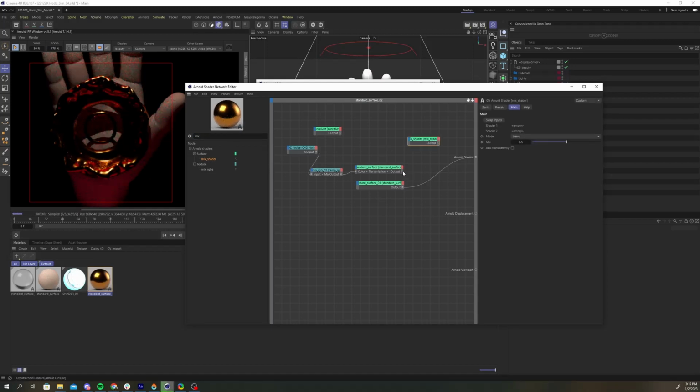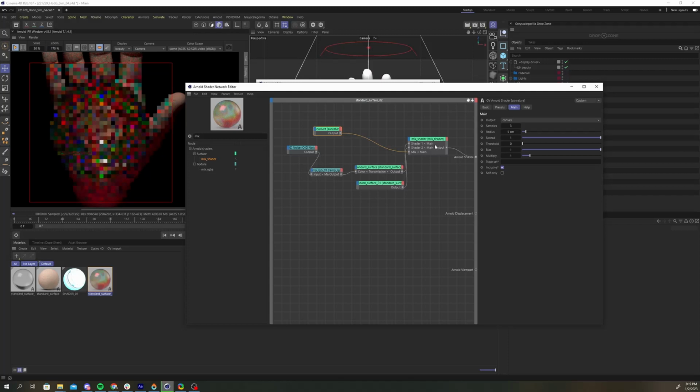Take our glass material and pipe it into shader 1. Next, pipe the metal material into shader 2. And then you're going to take the curvature node and pipe that into the mix parameter. And what this does is it layers the two shaders together. So we should be seeing our metal shader on the edges of our geometry now.